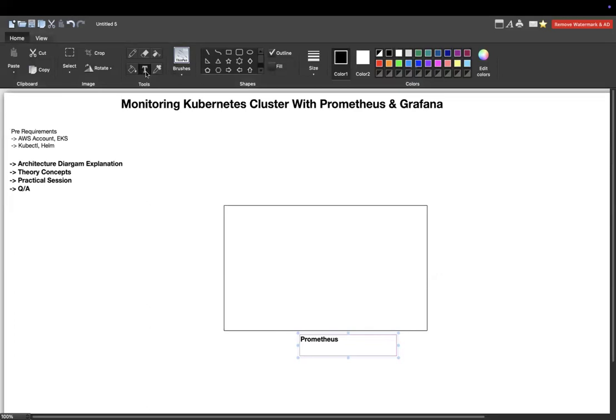The first component that this Prometheus server contains is a retrieval component. What is this retrieval component? I'll tell you, but first let me list out the components involved in this. This is something called the retrieval component. Let me write it like this: Retrieval component.